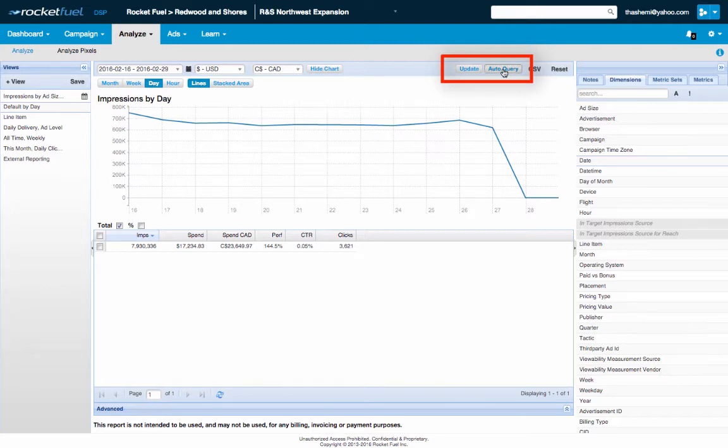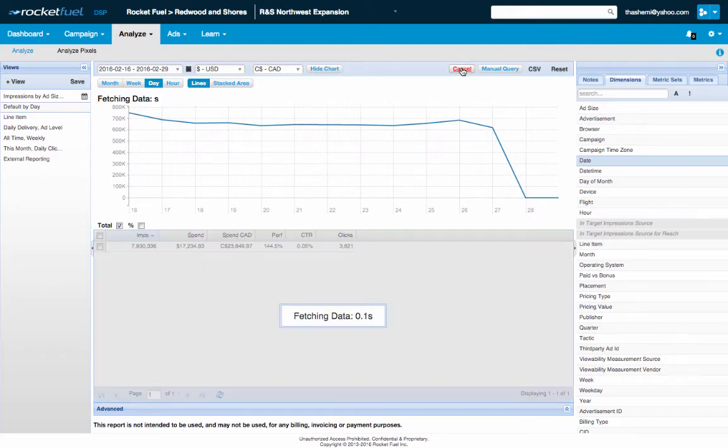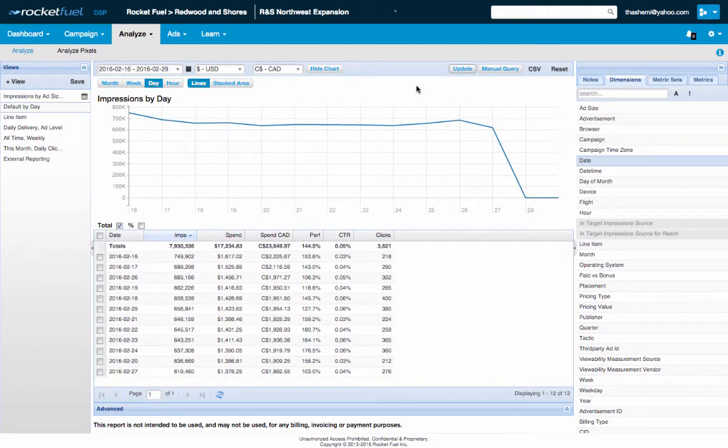If you click the AutoQuery button, it will change to Manual Query. With Manual Query, any changes made will not update or be reflected immediately. For example, if I select the dimension date, nothing updates in my view. Instead, the Update button turns red. This indicates that a change has been requested but not made. Simply click the red Update button to update the graph and the data table. Manual Query is ideal when you're making changes to a data set that is large or covers a large period of time.